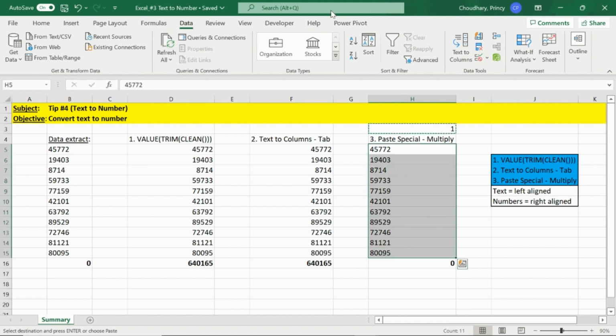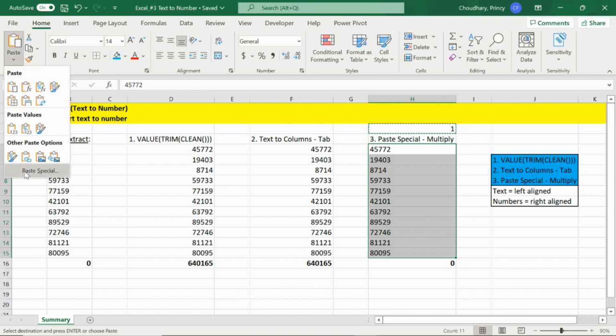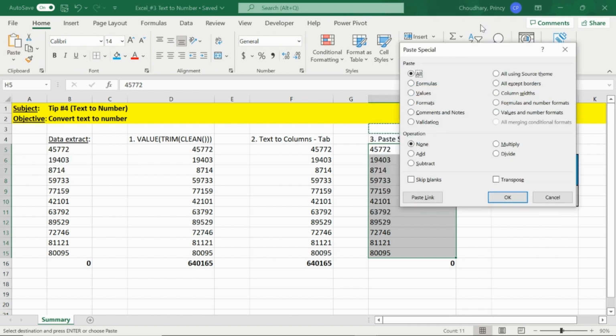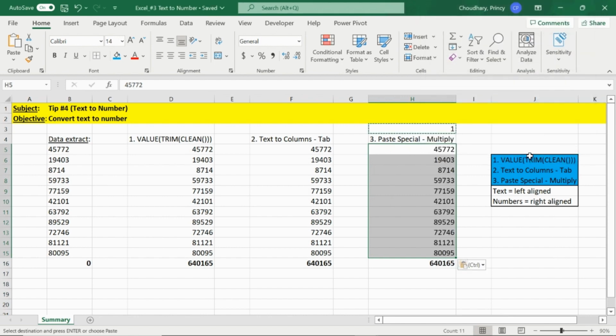Then we will select our range and go to the Home tab. Click on this Paste drop down. Click on Paste Special and then here click on Values and click on Multiply and OK. And your data is converted to numbers.